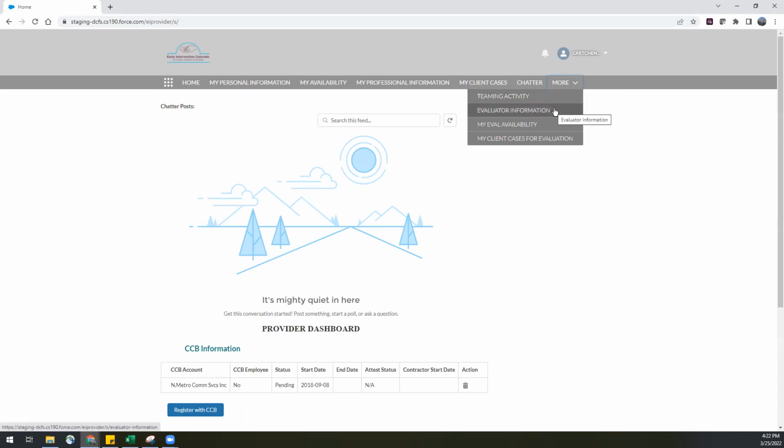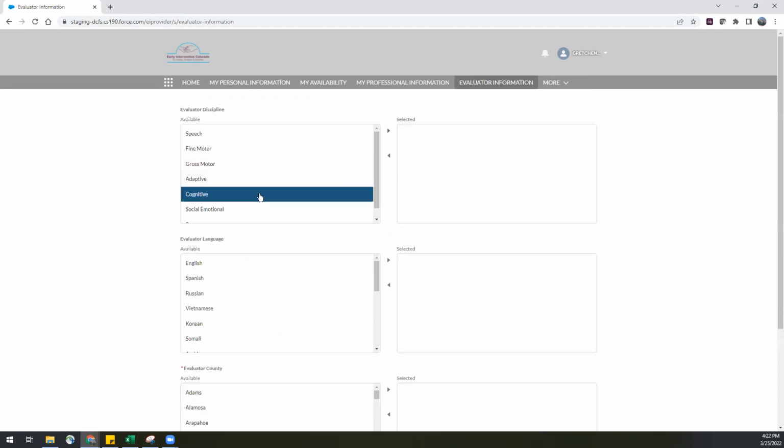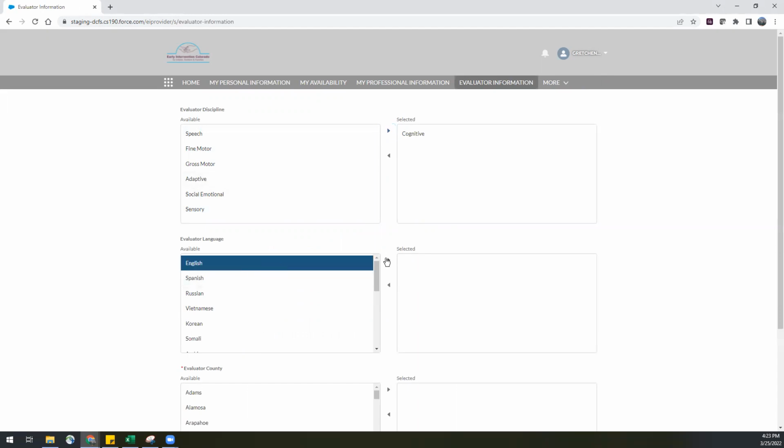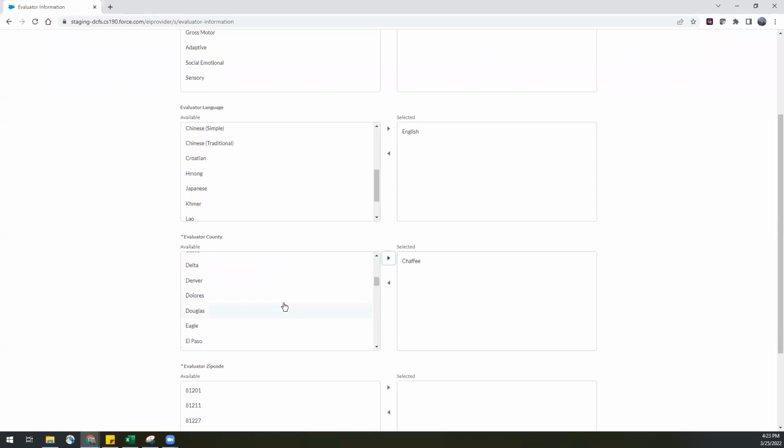So I'm first going to complete evaluator information. First, it's going to ask, what discipline do I represent? This is going to be matched to the primary area of concern for the child. Any discipline selected must match your license. It's also going to ask what languages I am comfortable completing an evaluation in without the assistance of an interpreter. And then which counties do I serve? So in this instance, I'm going to select Chaffee and then also Fremont.